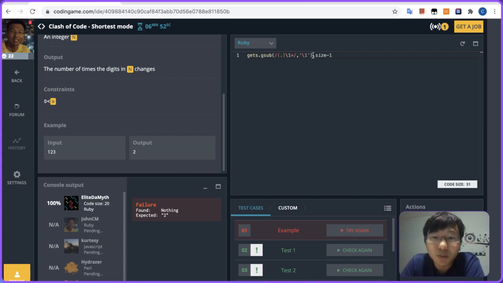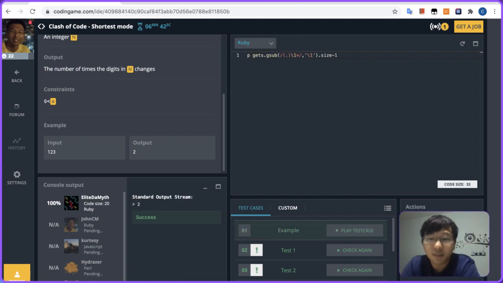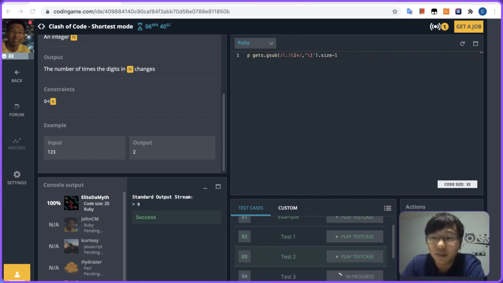Okay, so I guess I need an exclamation mark. Oh, I forgot to print. I forgot to print. Yeah, so this is how you would do it for 33 characters.